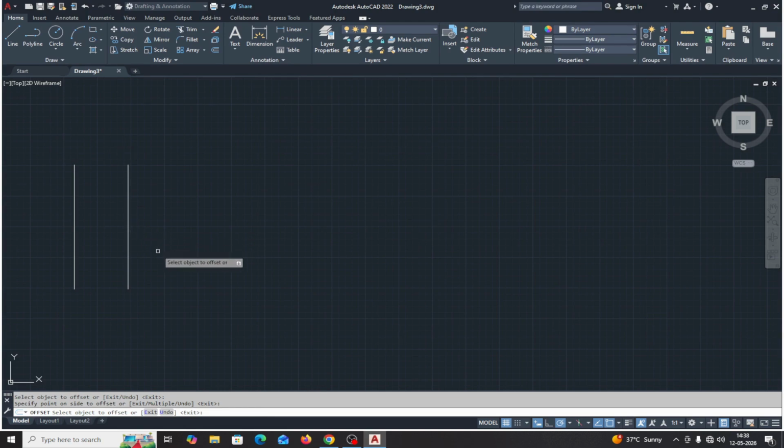Again, now the offset command is still active. Select this line, you give the distance. You can still change the distance. Suppose you want to change the distance to 500, enter. In this way you can give the command for this one. Now you can get out of the command by pressing the exit command.